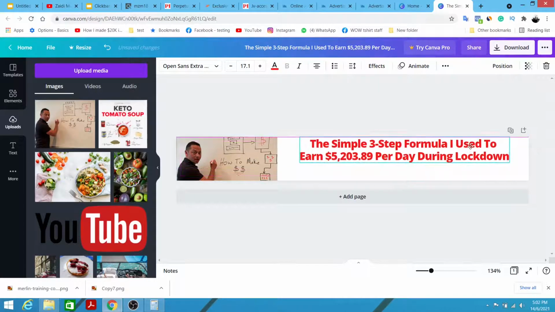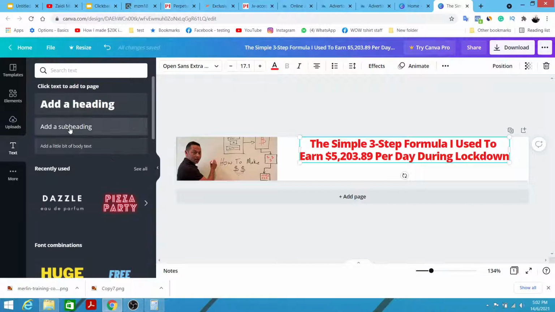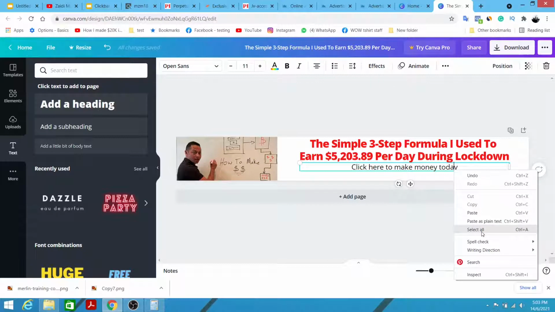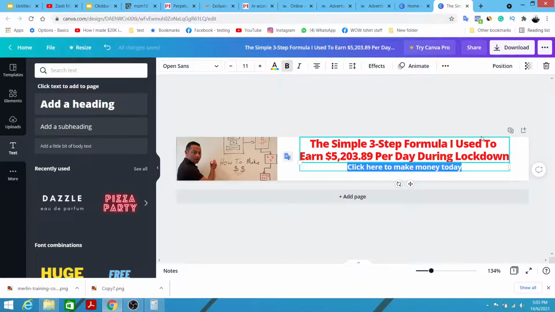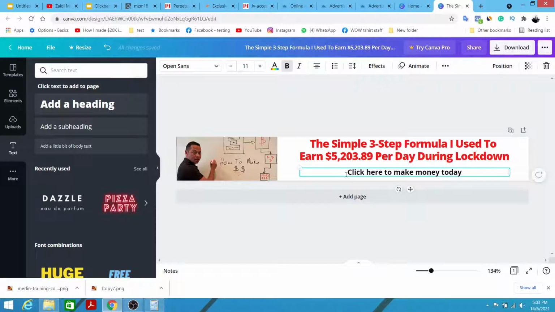And then maybe I'm going to put another text down there, maybe like click here to make money today. All right, the simple 3-step formula I used during lockdown. All right, cool. So I'm going to adjust the text and maybe make it a bit bold. Maybe I need to select all and click bold. Okay, and I'm going to bring this down a bit. Bring it down somewhere here, or maybe I'm going to put some symbol like that.